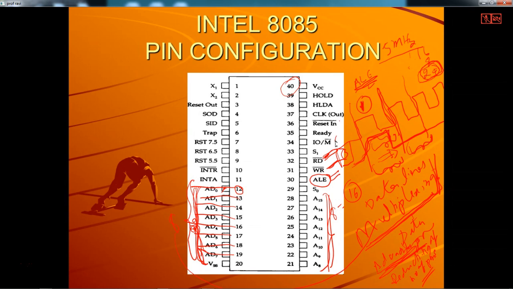This is the IO/M bar pin. That means your processor is doing either a memory operation or an IO operation. If it is low, then the processor is doing a memory operation. What do you mean by that? It is fetching from the memory or writing into the memory. What do you mean by IO? If you have a floppy disk or pen drive or something like that, the data transfer is done with outside devices. That is called IO. So it is doing either a memory operation or an IO operation. That's why this is called the IO/M bar pin, right?